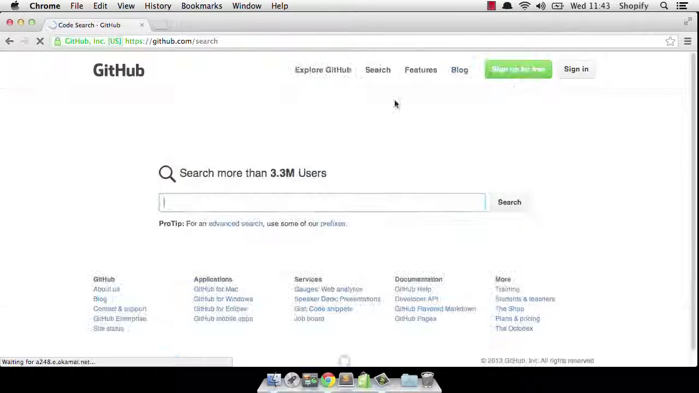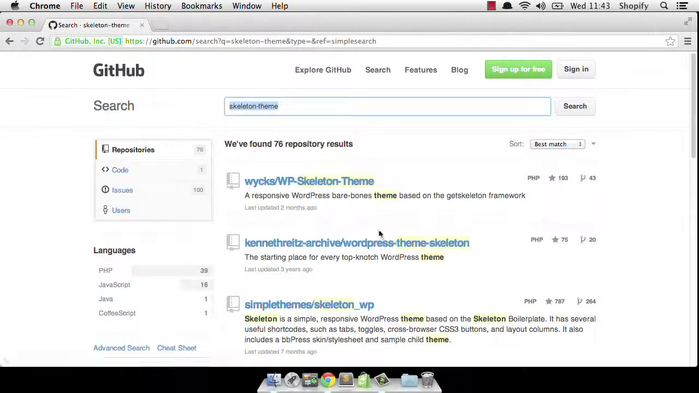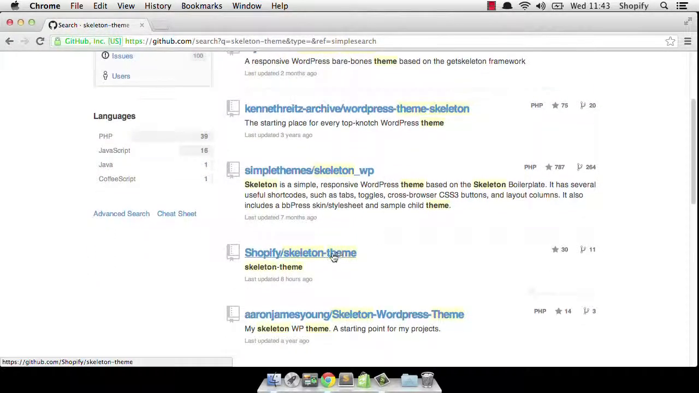And I'm just going to search for that. There's quite a few repositories called Skeleton, so the easiest thing to do is if you type in skeleton-theme, hopefully we should find it. And there it is, Shopify Skeleton theme. Let's click on that.